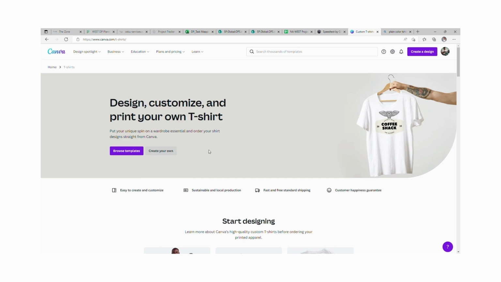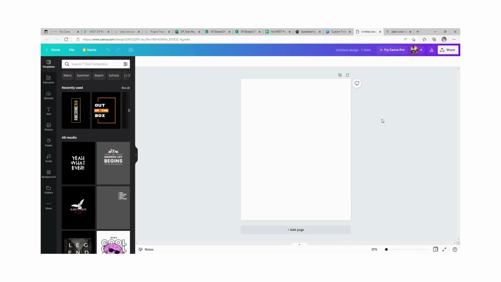We have two options here: browse templates and create your own. I suggest creating our own designs so that we don't have any liabilities of plagiarism. So create your own design. Then here we go. And now we are in our working sheets.